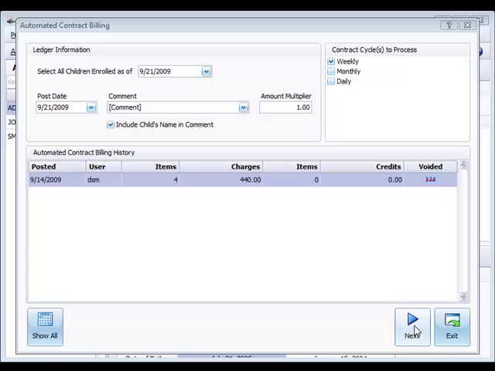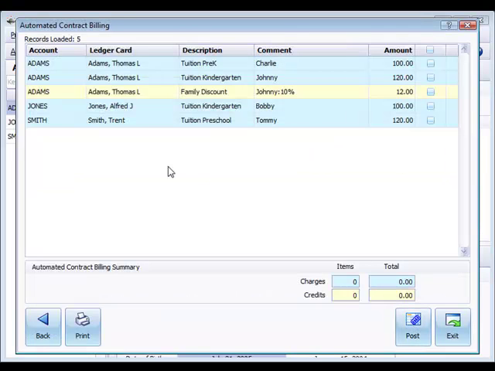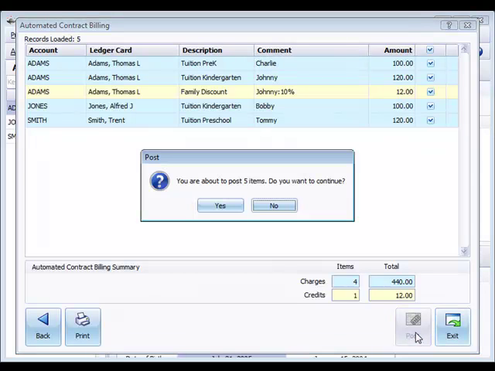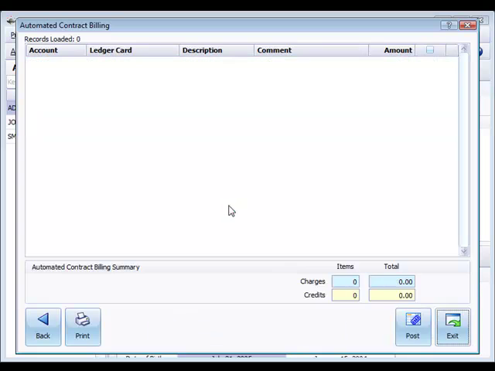And we'll click Next. On the summary screen here, we'll be able to see the charges that are going to be posted, and we can select either individual charges and credits, or we can click the button on top to select all of them all at once. When I click Post at the bottom, it's going to post all of these charges and payments into the ledger cards associated with these as of September 21st. So we'll go ahead and post it so we can review it.